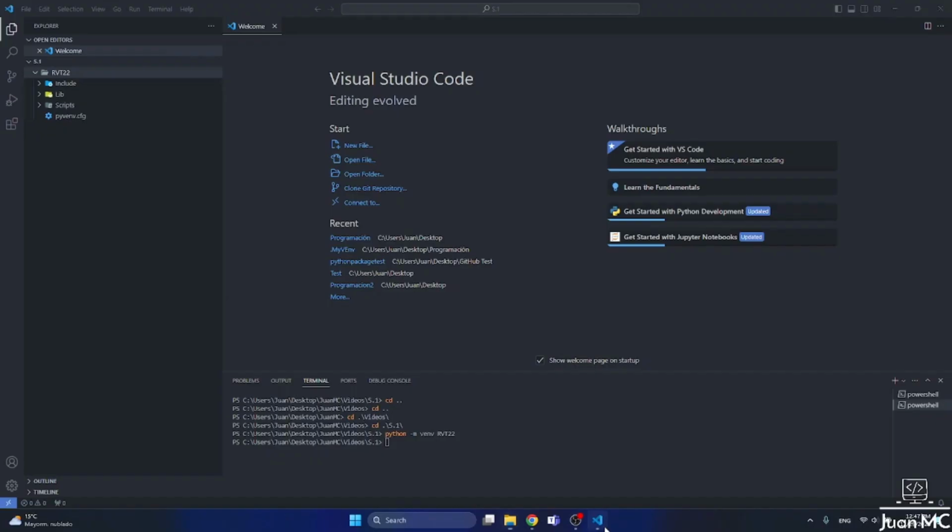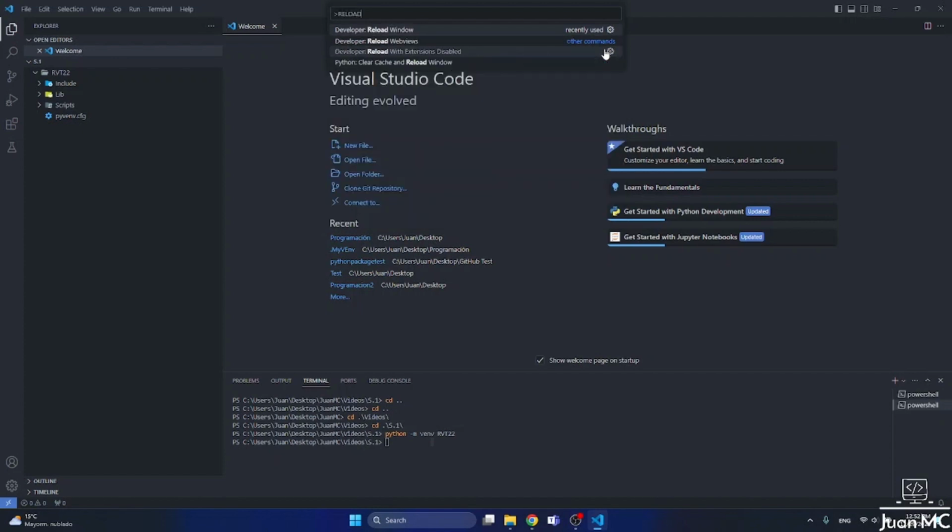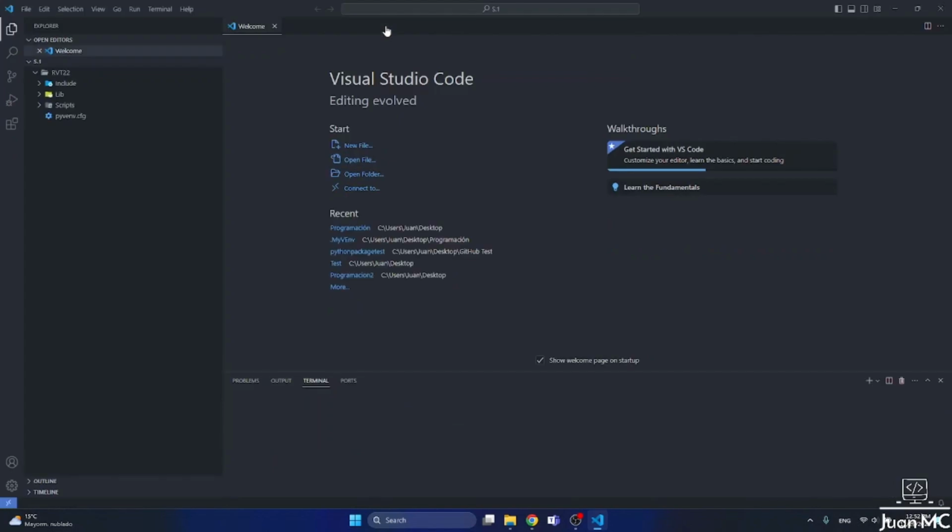Okay, so now if I go to Visual Studio Code and I press on my keyboard Control Shift P, here you can see that this window opens. Now here I'm going to reload the window because I installed some stuff or I created a virtual environment and I always need to refresh the window. So just type in reload, I can reload the window.